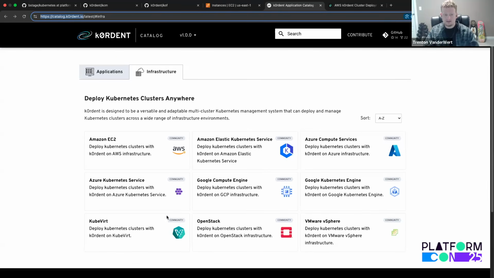So we can obviously do AKS, we can do EKS, or we can just do standard EC2 instances. We can just use standard VMs within Azure, GKE, or just Google Kubernetes, right? It's essentially the CAPI providers.